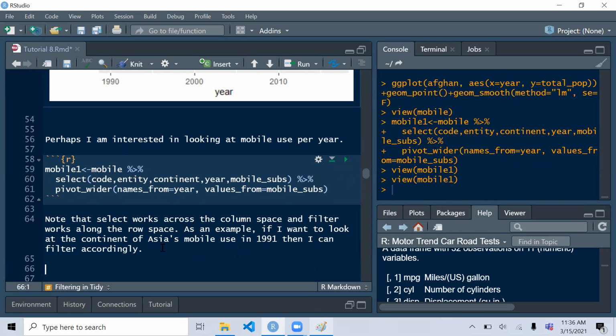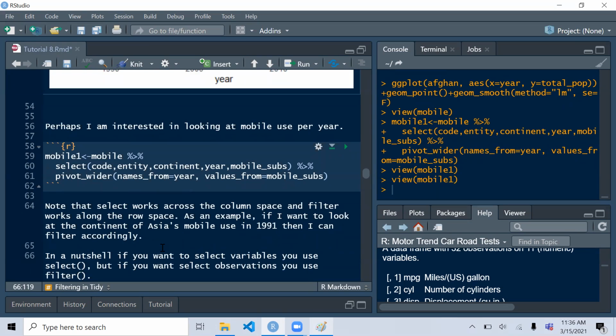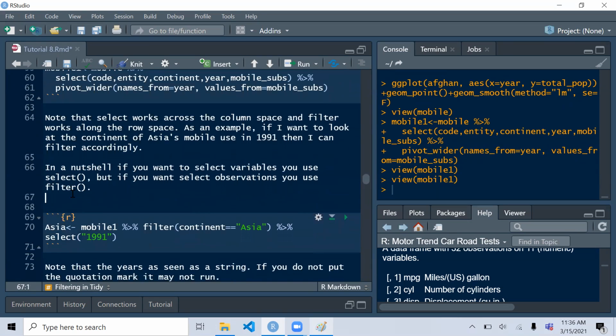select, right? So I'll put a note here, so in a nutshell, if you want to select variables, you use select. But if you want to select observations, you use filter, right? So these are different things, basically, and intuitively.